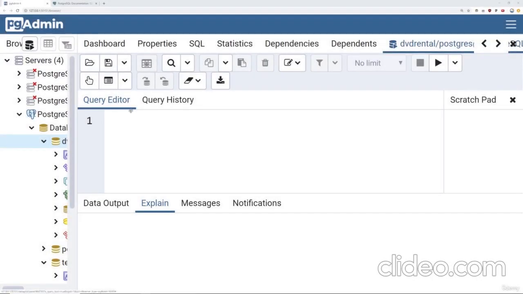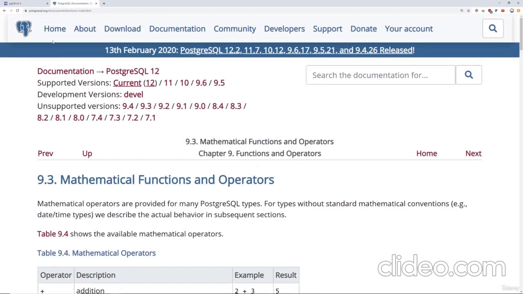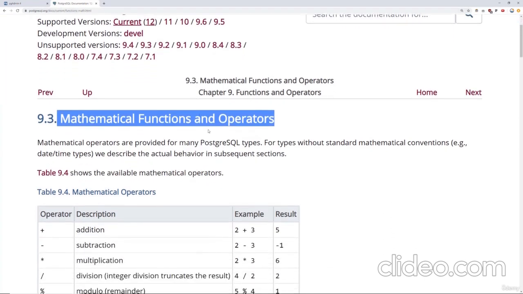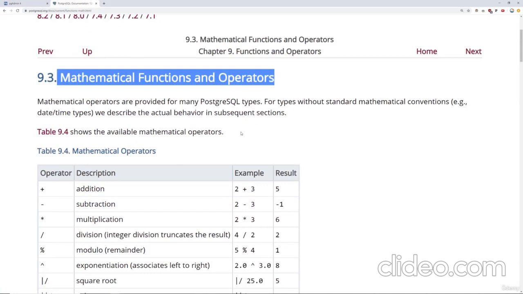Okay, here I am inside of PgAdmin with my query editor ready to go. I first want to quickly show you the documentation for mathematical functions. And if you come to the PostgreSQL documentation and then just go to functions-math, or just search for mathematical functions and operators in Google along with PostgreSQL, it should bring you to this page. You can also check out the URL here at the top, postgresql.org/docs/current/functions-math.html. And there's lots of different operations and functions.